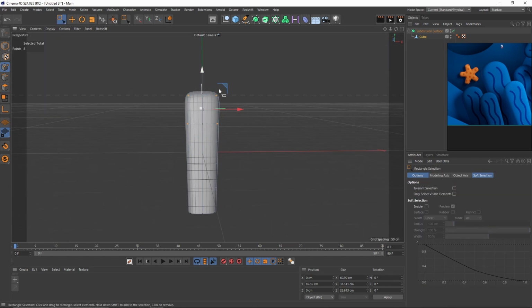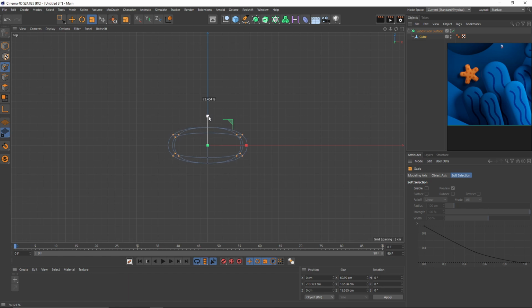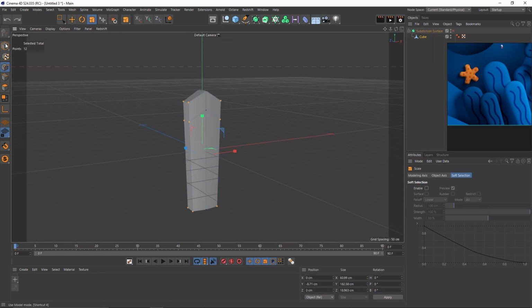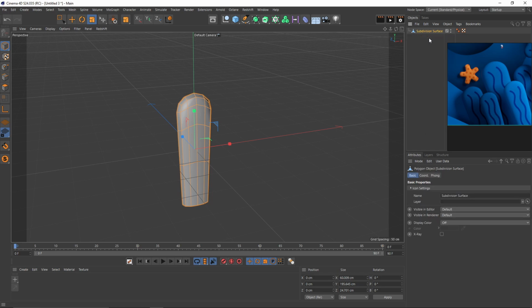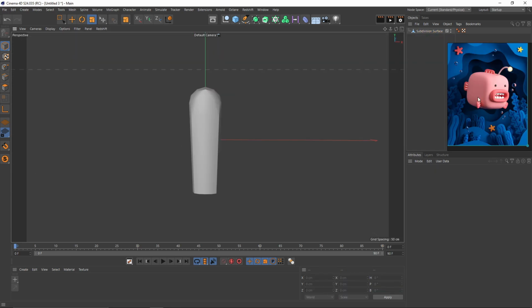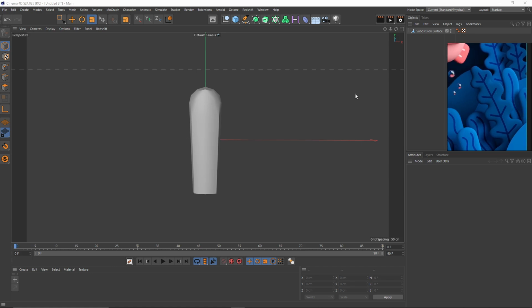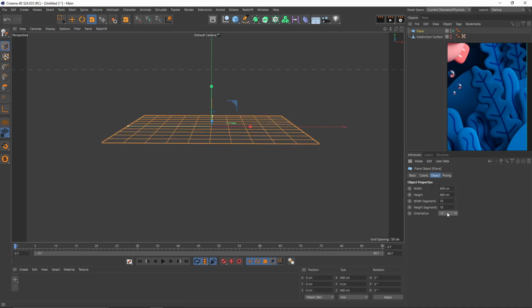I will select these and lower them. Then maybe we can select these, scale them on the Z to create some depth. Okay, that looks fine, but I'm gonna make my subdivision surface to 1, then make it editable. Okay, that one is okay. Now let's look for that one. I will hide it.